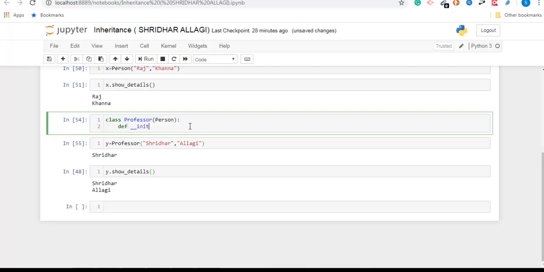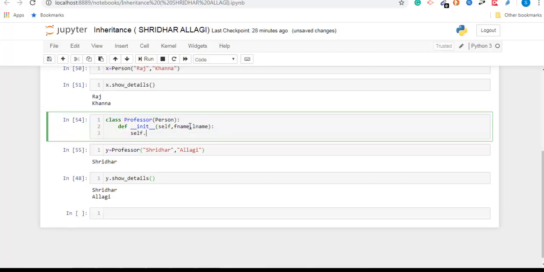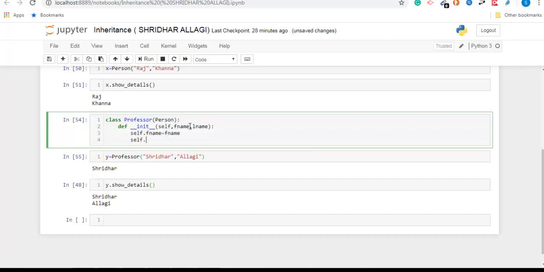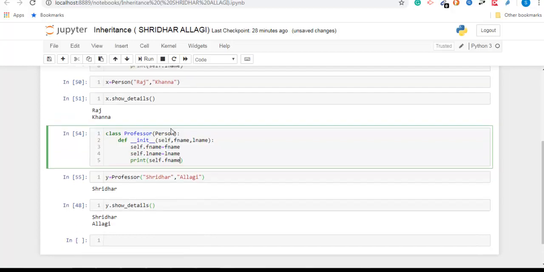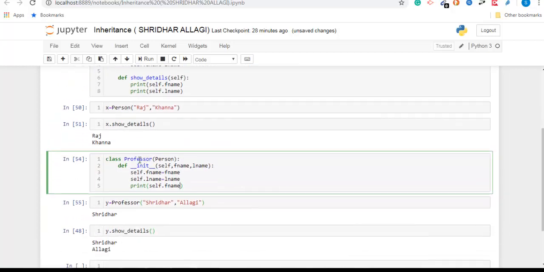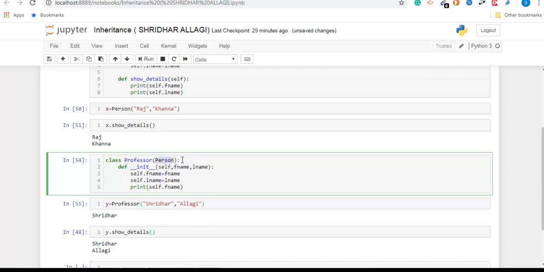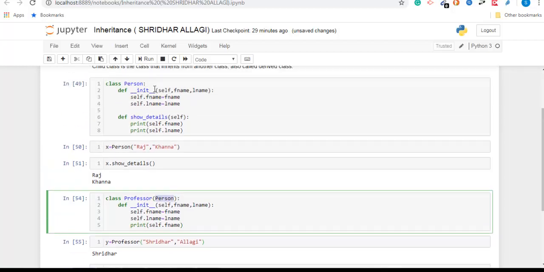define init, just define this self, f name comma l name, then self dot f name equals to f name, then self dot l name equals to l name, then I will add one more line, print self dot f name, right? Now observe here, the child class professor is inheriting from the class person, but the base class person is already having its own initialization function.